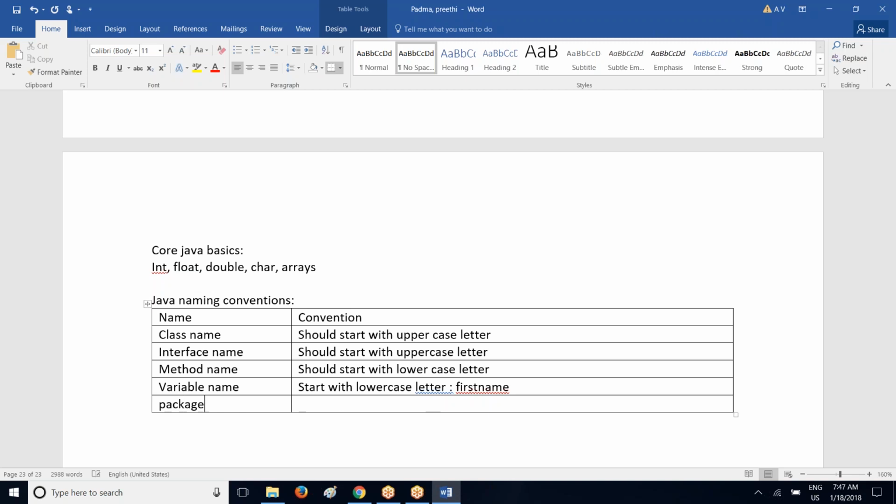Next one is package name. So what are the conventions? It should start with a lowercase letter, or it can be uppercase also. Okay, and the next one is constants. Constants should be in uppercase letters.